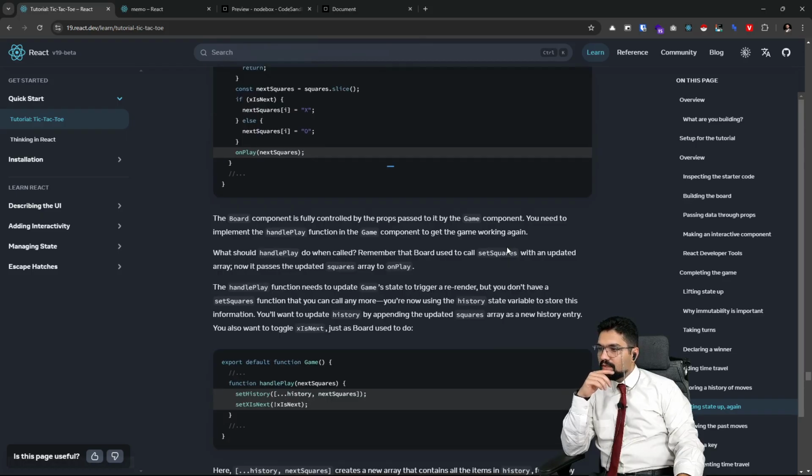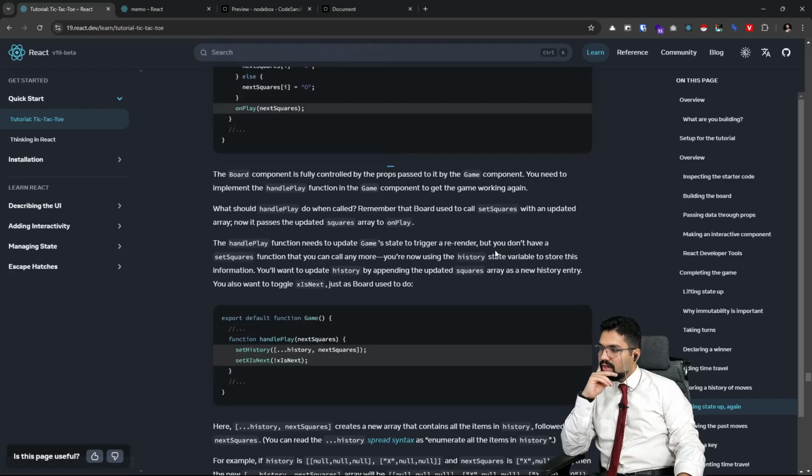The board component is fully controlled by the props passed to it by the game component. You need to implement the handle play function in the game component to get the game working again. What should handle play do when called? Remember that board used to call set squares with the updated array. Now it passes the updated squares array to onPlay.